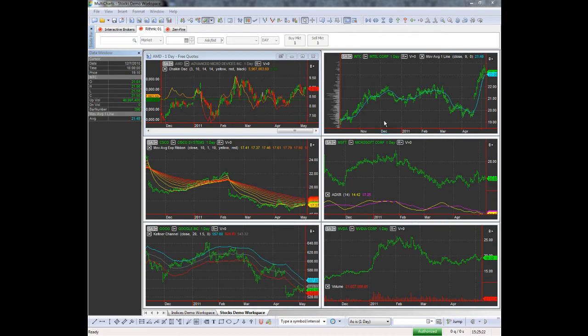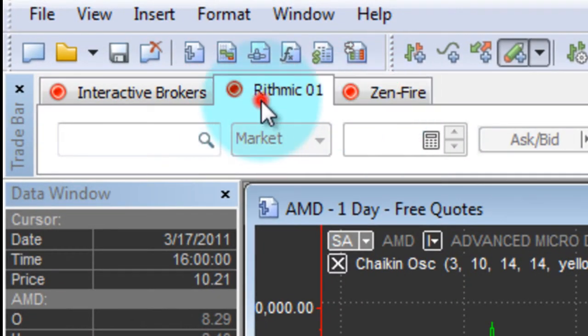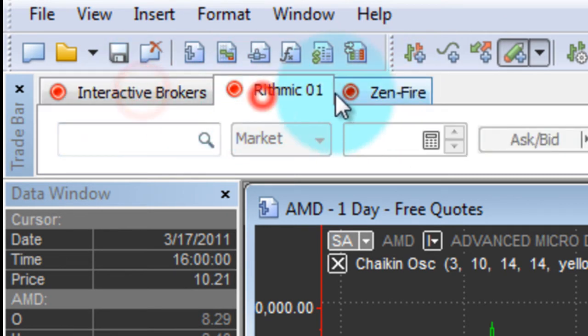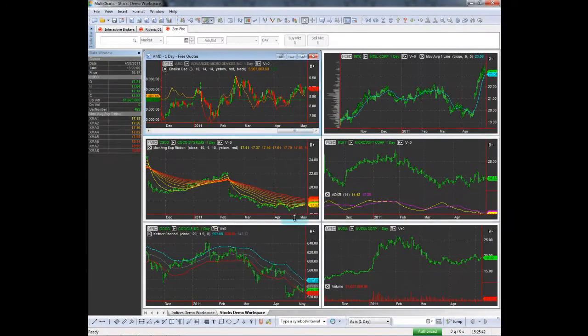So the first thing, I opened it up after I set it up, and I get this little view right here. There's basically three tabs: Interactive Brokers, Rhythmic, and Zenfire. I'm assuming that these are different connection profiles, and it's given me all three because I haven't set anything up yet. But it's pretty obvious why it's called MultiCharts. You can see all these charts here up and running.